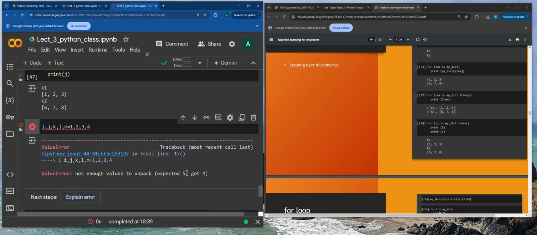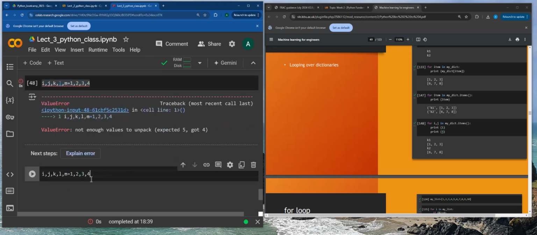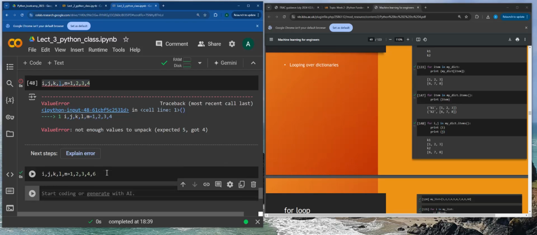Look at the arrow. Expected 5. Why did it expect 5? Because I, J, K, L, that's 4, but then we have M. But it got only 4, right? So let me leave this so the error is there. Now if I add a fifth value, I don't know, 5, whatever, yeah.